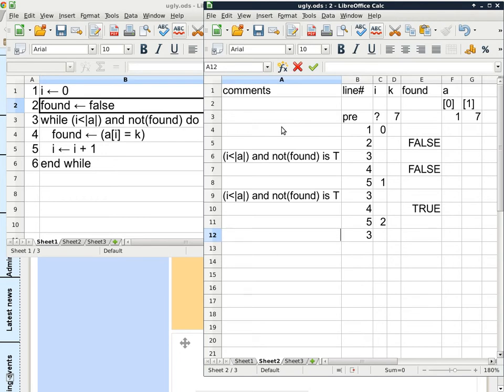And on line 3, because we are assuming we don't have short-circuit evaluation, i is less than a.length is already false. But because we are assuming there's no short-circuit evaluation, we have to keep going. We have to evaluate the other side of the conjunction. Found is true in this case, so not found is false. Now we have false and false, which is false. And we get out of the loop. And not only that, the variable found also has the answer that we are seeking, which is basically saying, yes, that particular value is in the array in this case.